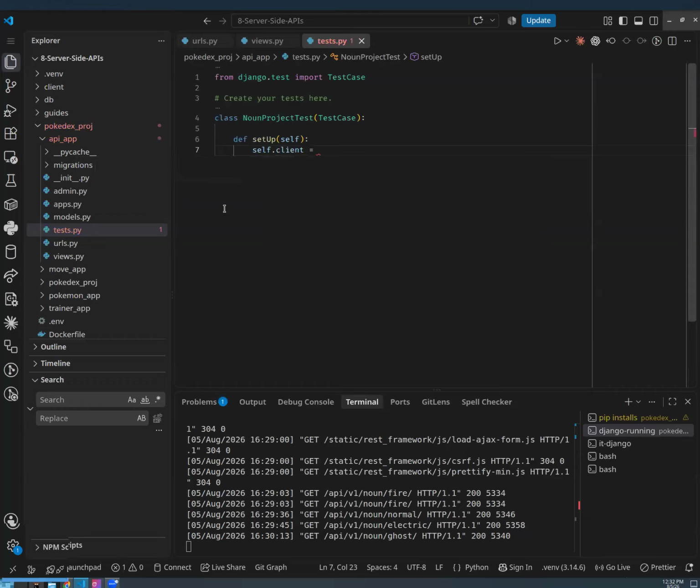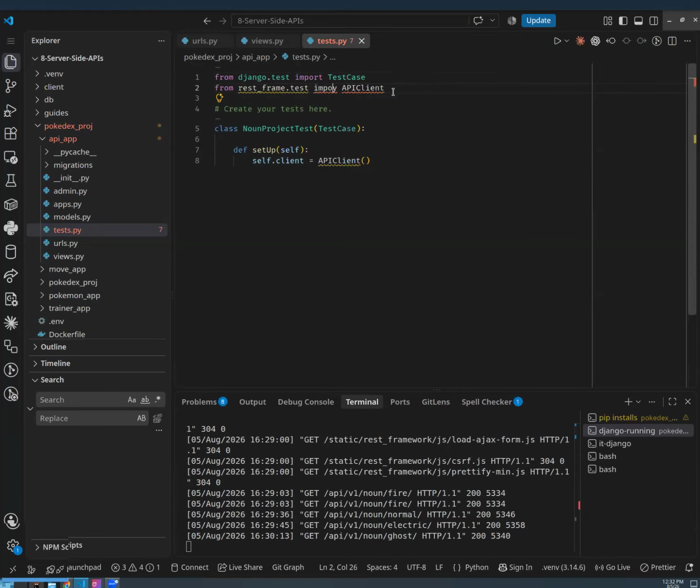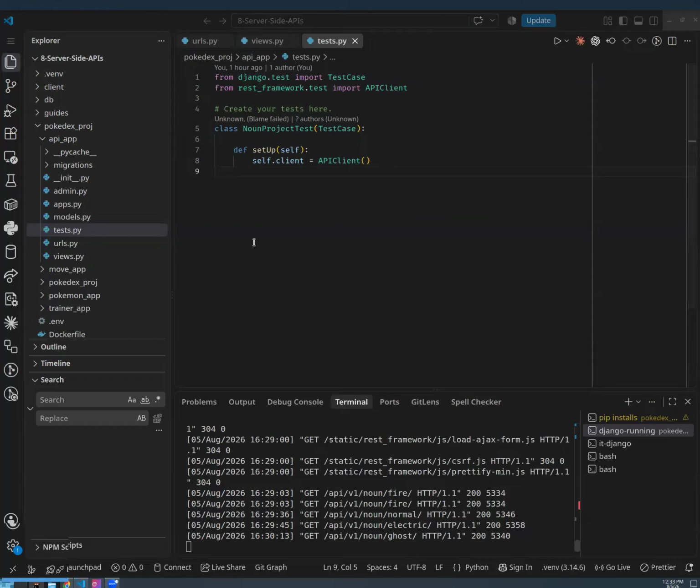We're going to set our client. We're going to use that API client that will do our API calls. This comes from the REST framework.test. That's what I was getting myself confused. From rest_framework.test import APIClient. All right, so that is our API client. That is what's going to pretend to be our little server or our little client user, and we will build out our tests using him.